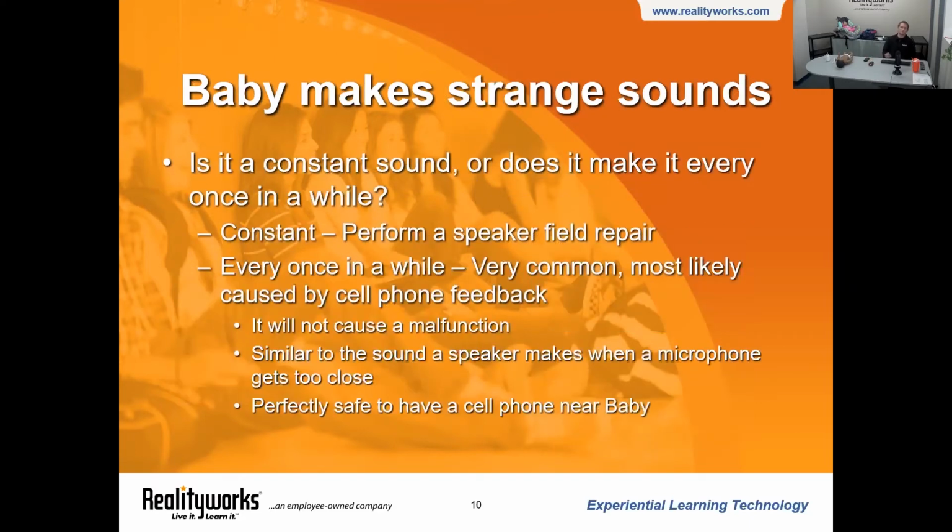Now, baby making strange sounds. First of all, find out, is it a constant sound? Do you hear it all the time? Does it ever go away? Is it always going on? Or does it happen just once in a while? If it's a constant noise that doesn't go away, perform a speaker field repair, which we'll go over later on in the presentation.